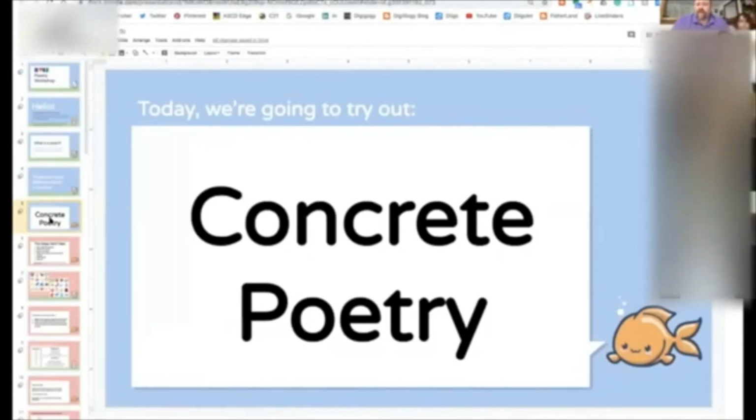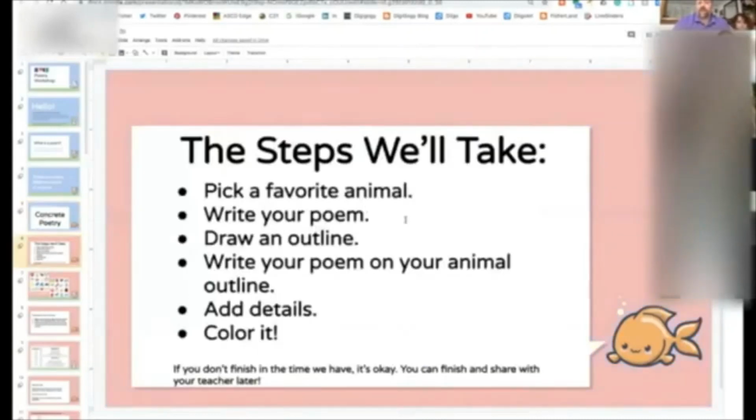We're going to do it a couple of different ways today, and I'm going to show you some examples. So this is what we're going to do. These are the steps that we're going to take to create our concrete poems. All right, everybody with me so far? Let me see heads shaking, heads nodding. You can hear me, everything's going well?